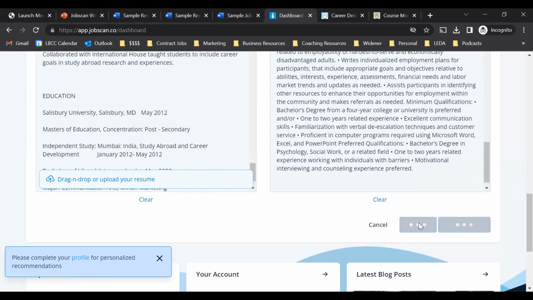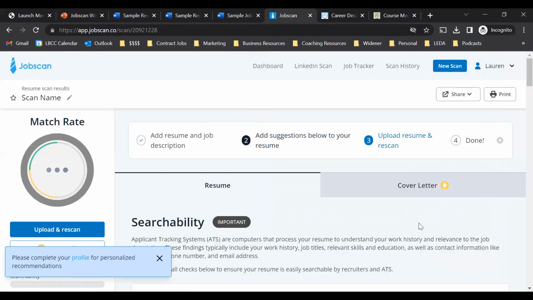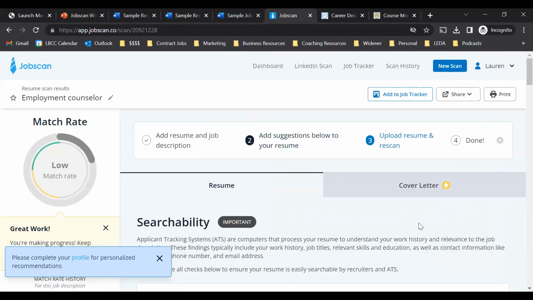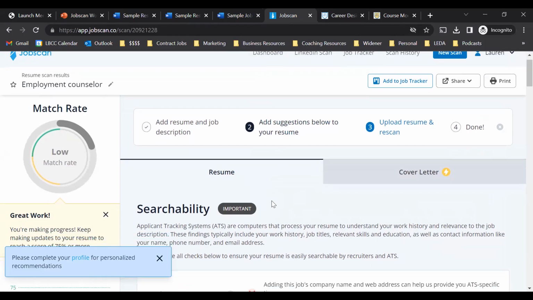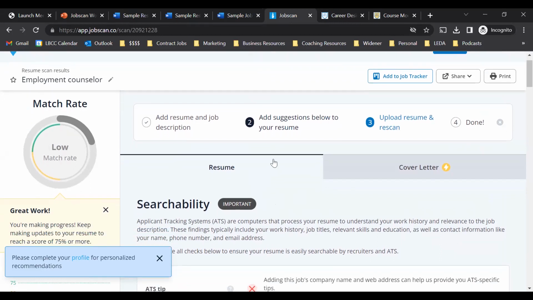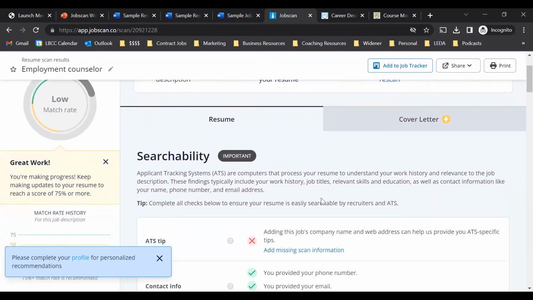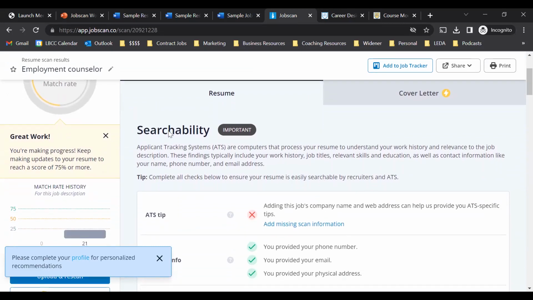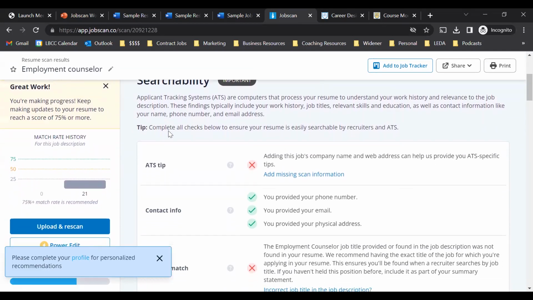Jobscan is using applicant tracking system technology to scan these two documents against one another. And then it's going to provide me with a match rating, which you can see in the left-hand corner here. And then it's going to provide me with feedback about how to improve this match rating. I'm just going to scan through this quickly. Searchability is the first section that we come to.